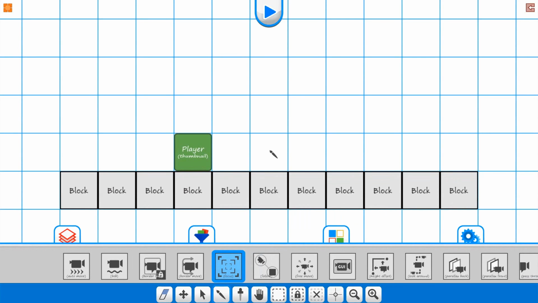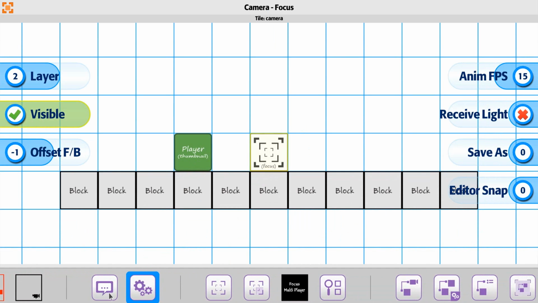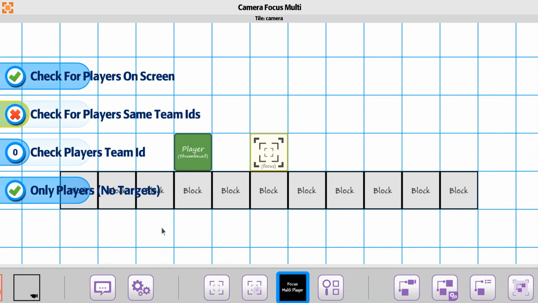Alright, let's go and place another focus in the scene. We'll start with the default values again. And we'll turn on our visibility right there. So this time what we're going to do is focus on player, and we'll put in another player so we'll have multiple players on it.